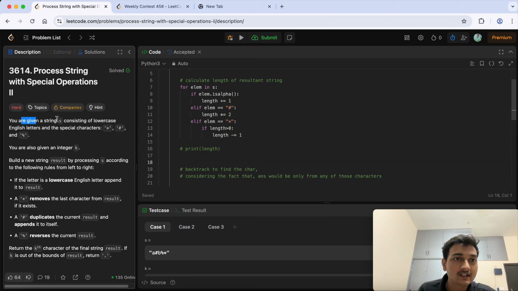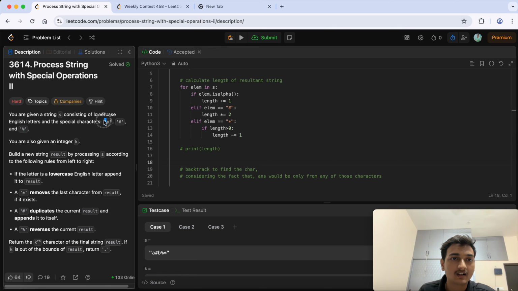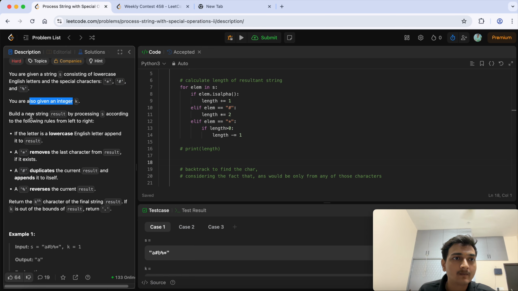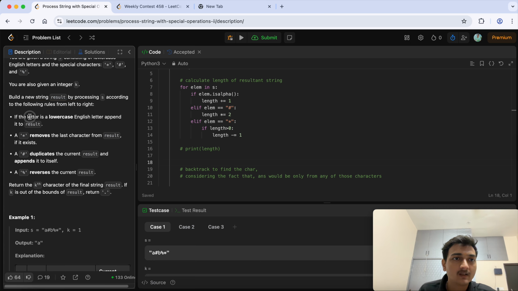You are given a string s consisting of lowercase English letters and the special characters star, hash, and modulo. So I'll be having lowercase letters plus these three special characters. You are also given an integer k. Build a new string result by processing s according to the following rules, left to right. If the character is a lowercase English letter, append it to result. Nothing to do, I just need to append it.